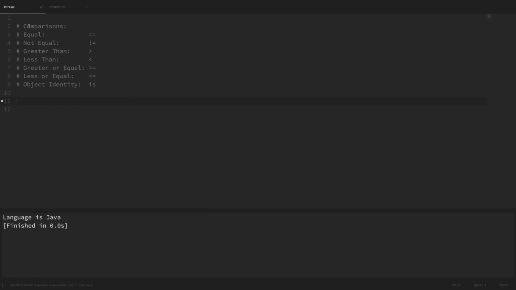Now, in addition to these comparisons that we have here, we also have some Boolean operations that we can use. And these are and, or, and not. So for example, let me create two variables here, and I'll call one of these user and set this equal to a string of admin. And then I'll create another variable here called logged in, and I'll set that equal to true. Now let's say that we only wanted to execute some code if the user is equal to admin and logged in is equal to true.